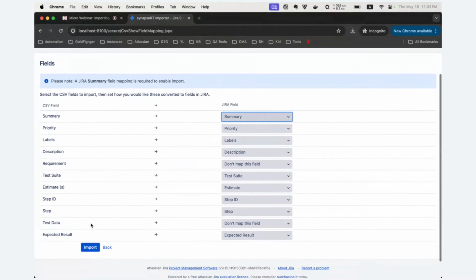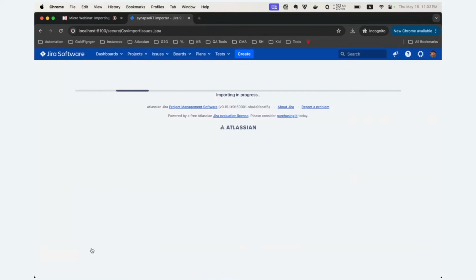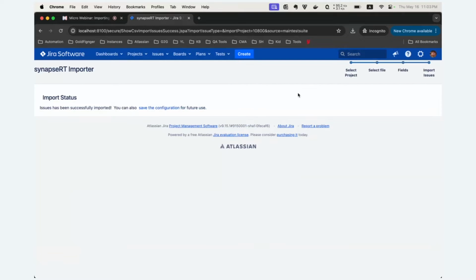You see here, summary, priority, labels, description, all this stuff has been mapped automatically. This is the data reloaded from the configuration file. Using this configuration file will save you a lot of time when you do test case imports, especially if you do them very frequently during your daily work. Import. You see, it's super easy.